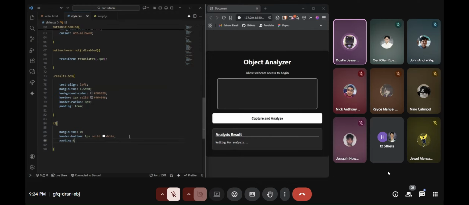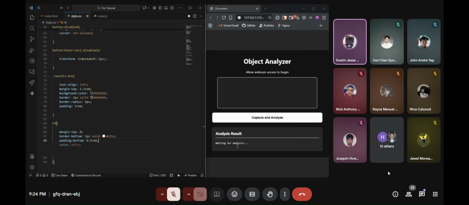Then padding-bottom 0.5 rem, to create a space from this one to the border. And yeah, that looks so much better now. That looks cleaner. So the last element that we want to manipulate with CSS is this one, the pre element.